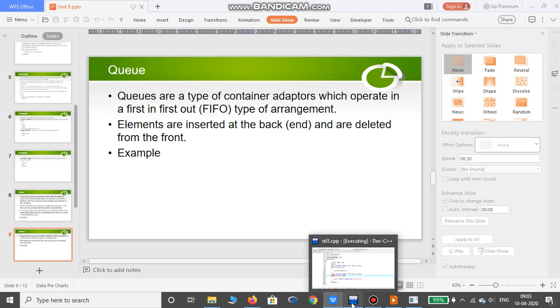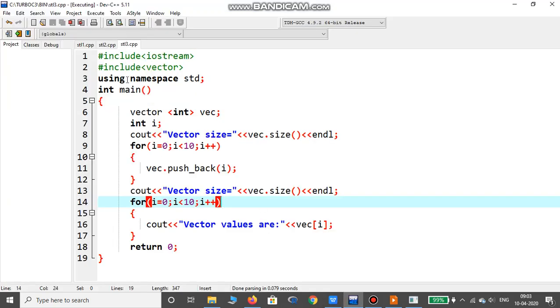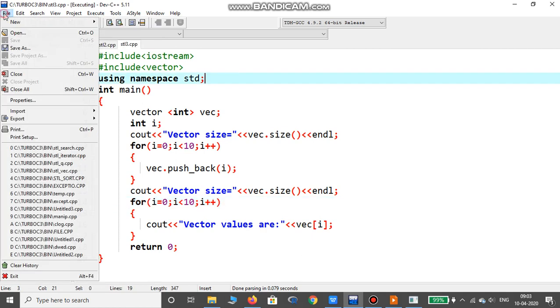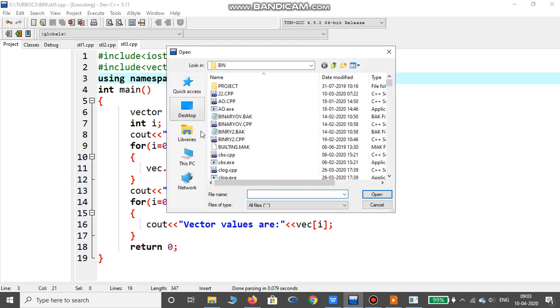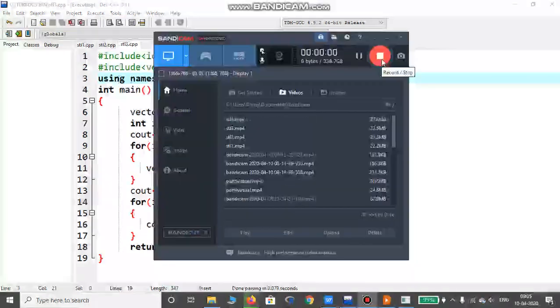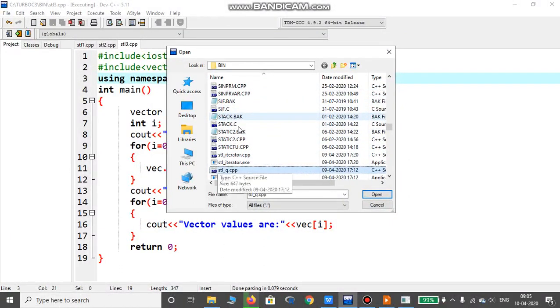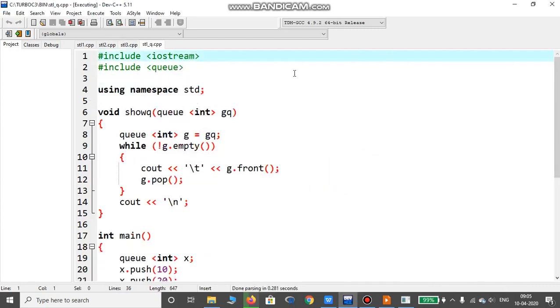Now let's see the example for the queue. We could create one more file over here, file new, or otherwise it is better that I show you the program which I have already done. The name of the program is STLQ. Yeah, here it is. Let's see the program.